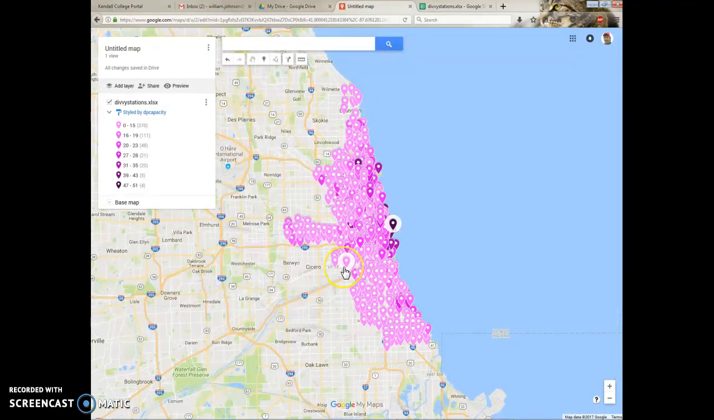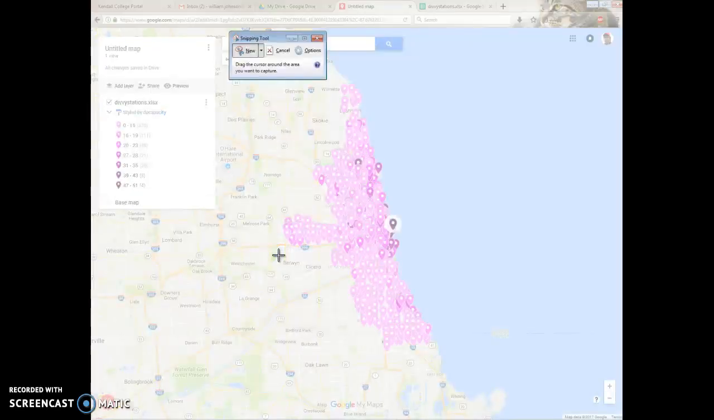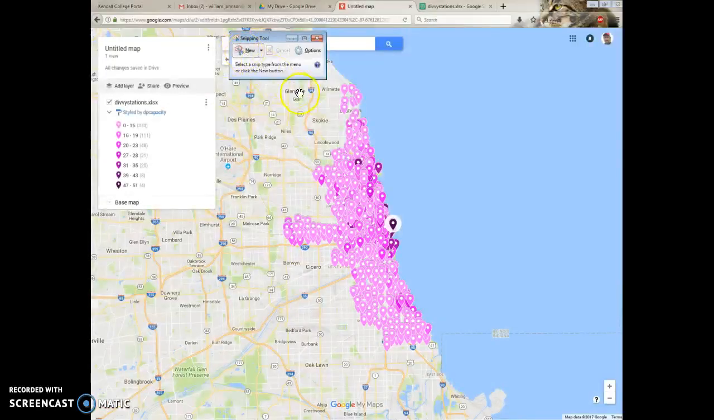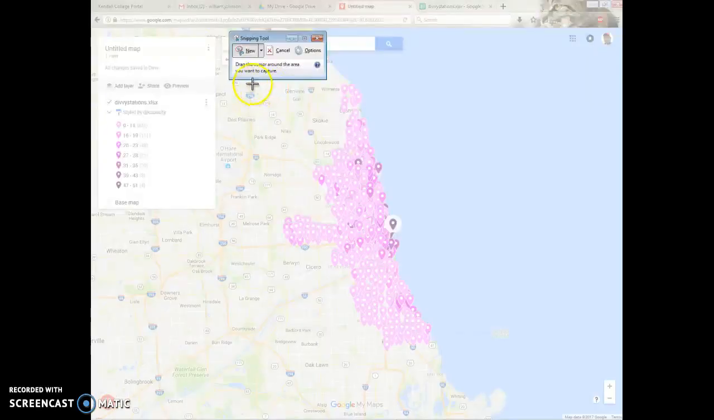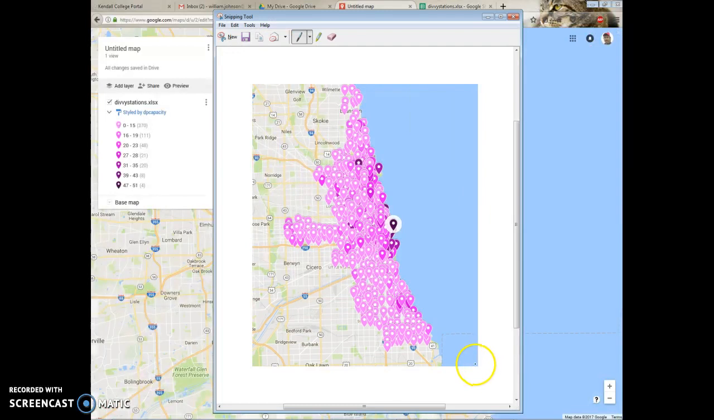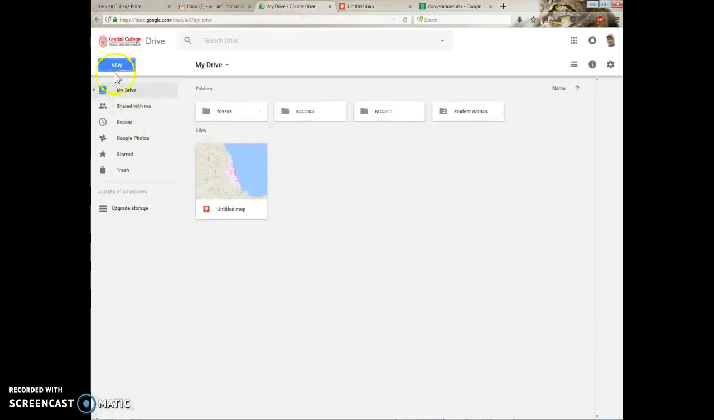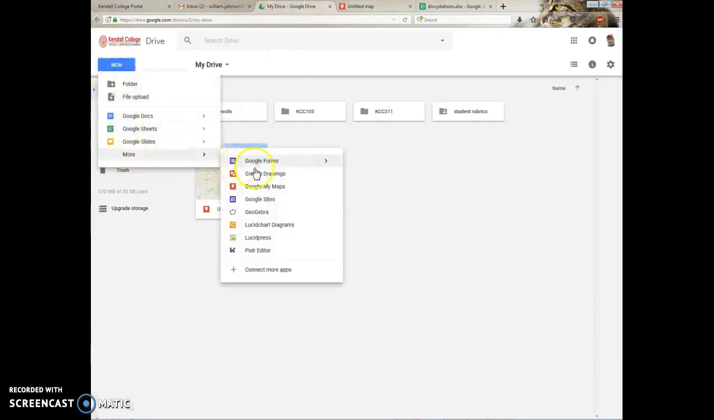So if you're not familiar with how to take a screenshot on your computer, please reach out and I'll walk you through the process. But on my computer, on a PC, I need to hit Control and Print Screen buttons at the same time, and it gives me this little menu and it says, hey, go ahead and pick a region. So I highlight it up here like this, and now I can go back to my drive, I can go to New, I can go to Google Drawings.